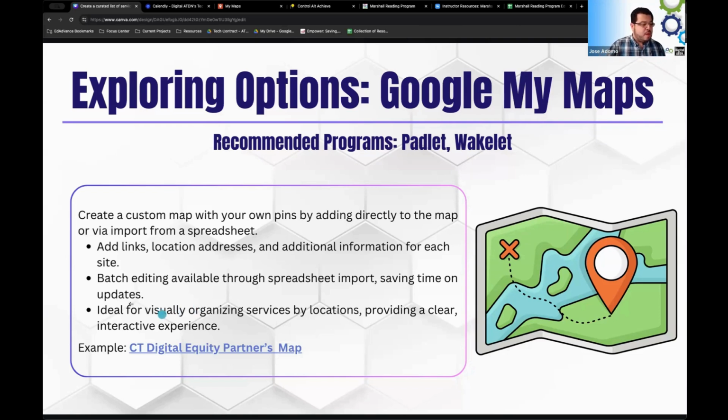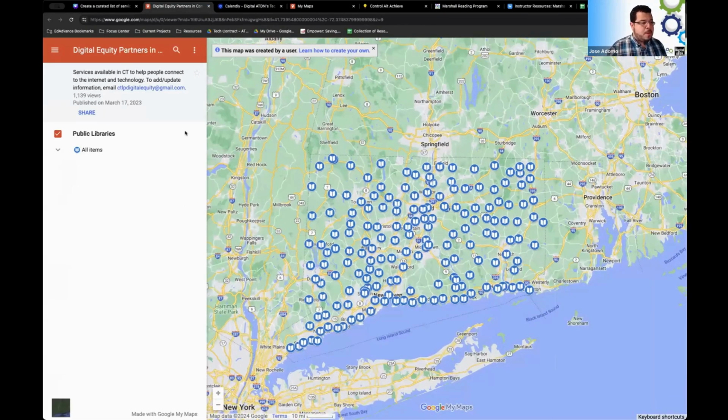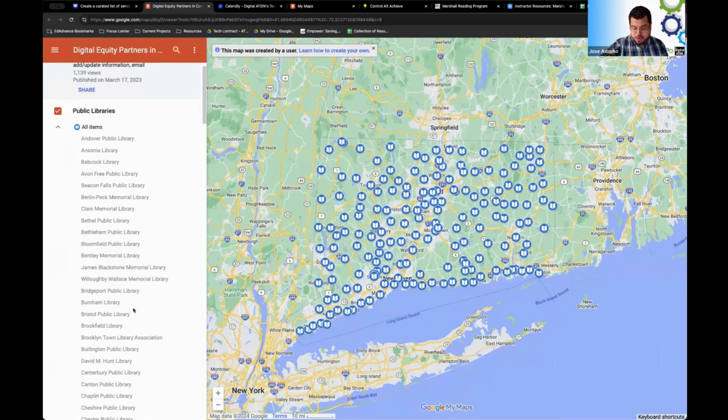And then it's ideal for visually organizing services by location, providing a clear interactive experience, right? Because it's a map, you could see the area. Students could kind of point, okay, I'm here. This is what's available around me, and see those local available agencies. The example here is the CT Digital Equity Partners map that Mary Kate had shared earlier today in her presentation. And then here you could just select whichever resource.